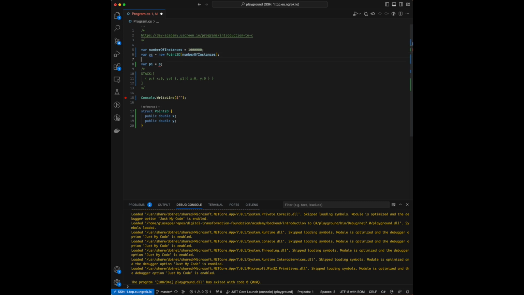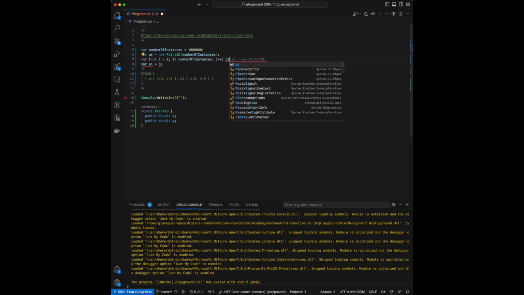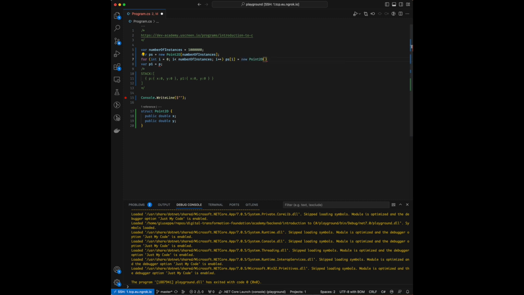And then, of course, for i is 0, i smaller than the number of instances, now we initialize all of them. So we say ps of i. Oh, okay, very, very well done.